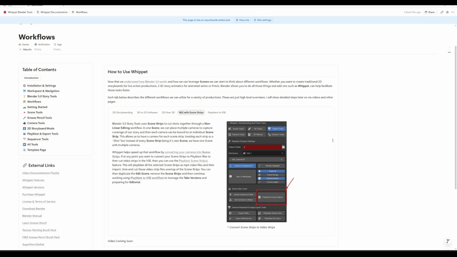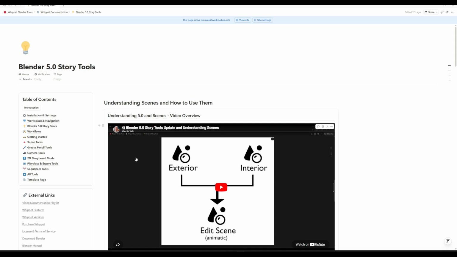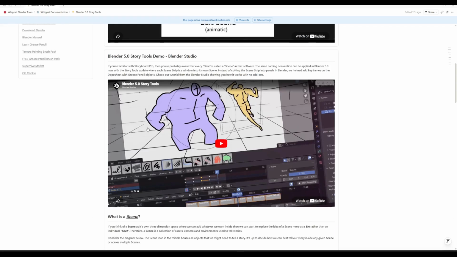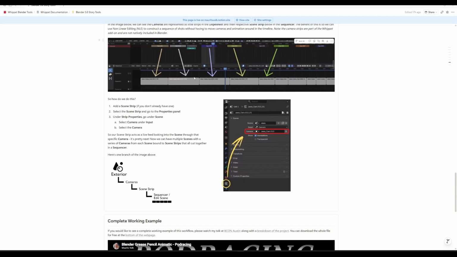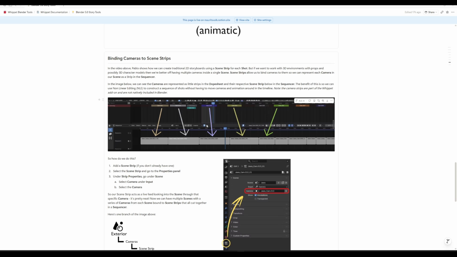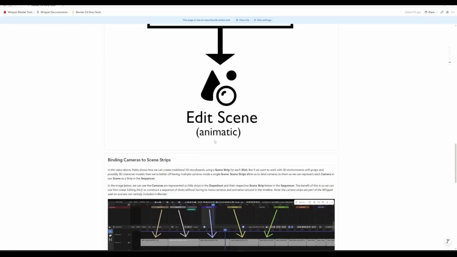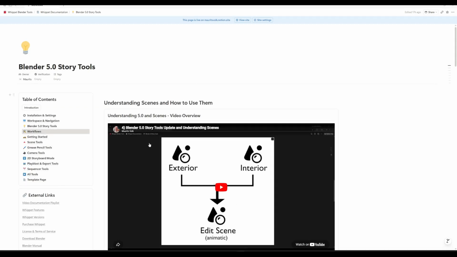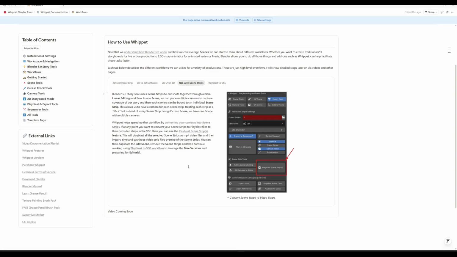With the non-linear editing scene strips workflow, this is just like the Blender 5.0 Story Tools, but we can actually take this a bit further by binding individual cameras in one scene. So if you're using a 3D environment, again, this is what I showed in the Blender 5.0 Story Tools tab, explaining what scenes are and how we can use them. And again, here, this is the example where you can have multiple cameras in a scene and every camera is bound to its own scene strip. And so this is another way we can use non-linear editing with scene strips.